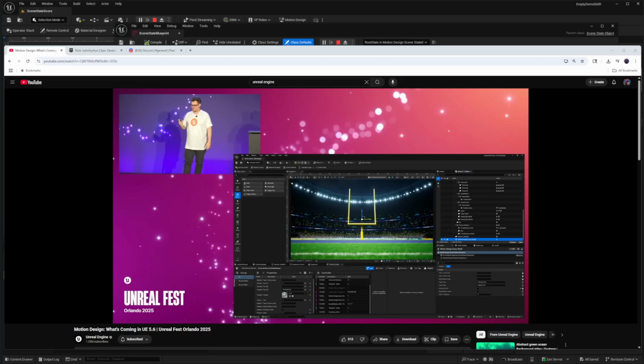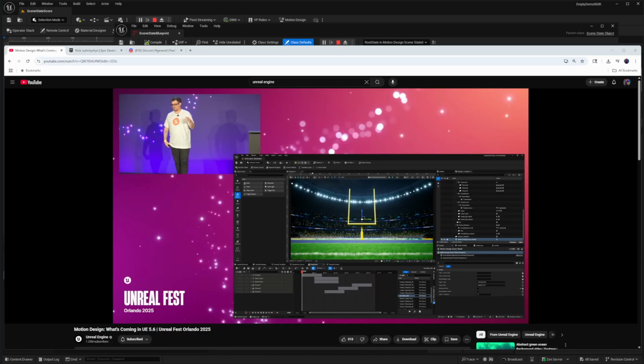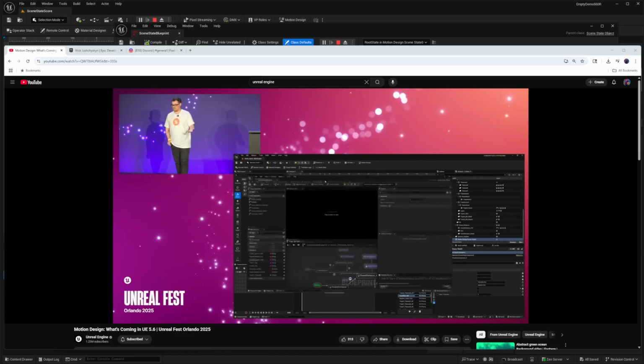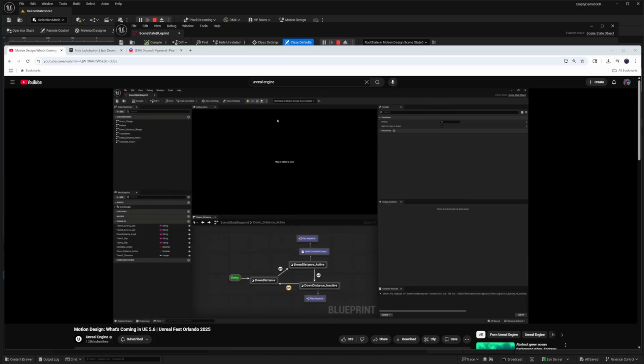Hey everybody. During his presentation at Unreal Fest Orlando 2025, Dave from the motion design team over at Epic presented a new functionality set called Scene State. Now, what Scene State allows us to do is interactively control our motion design graphics, much in the same way as you see for scoreboards on major sporting events.